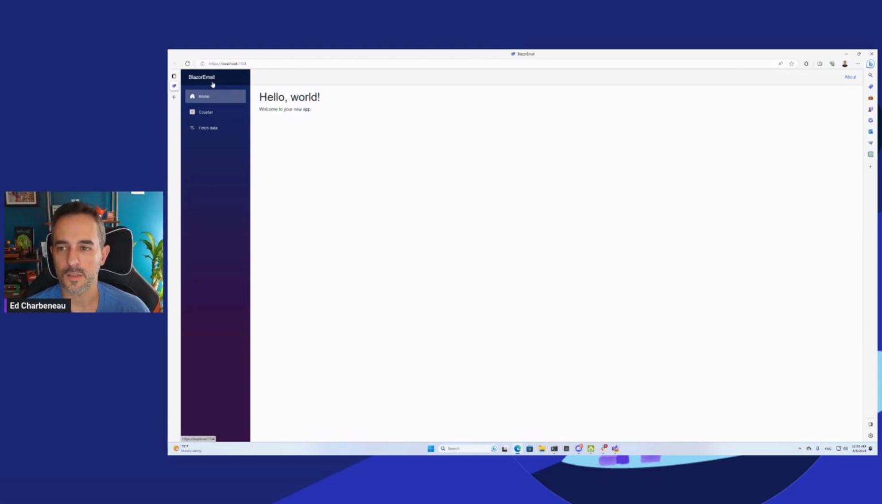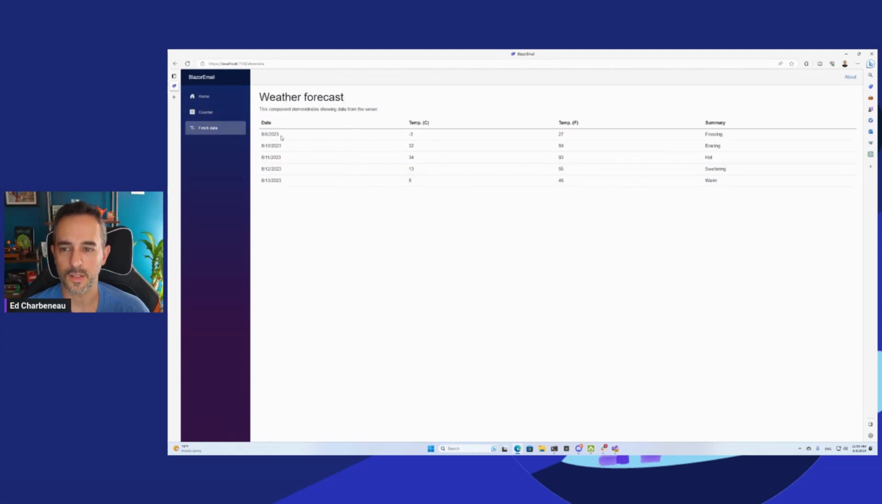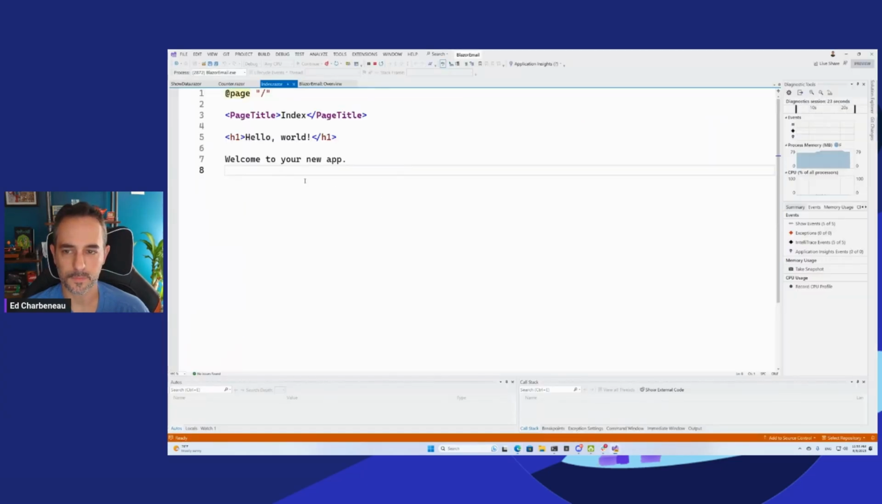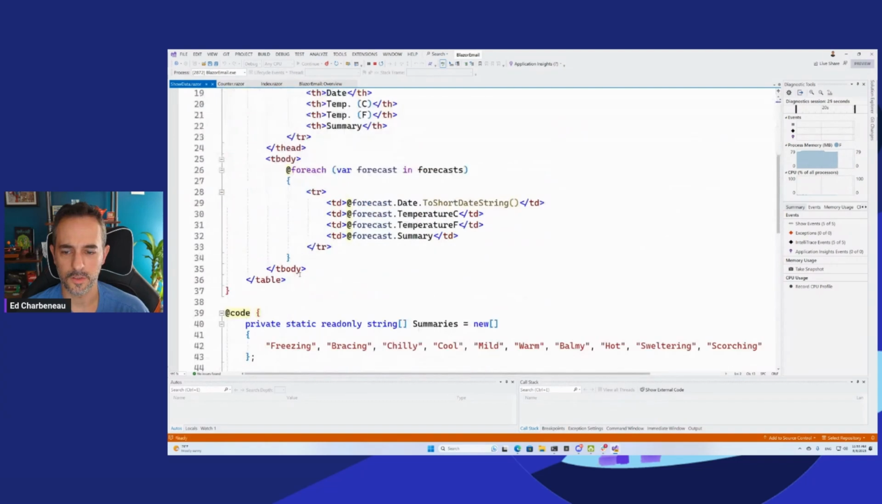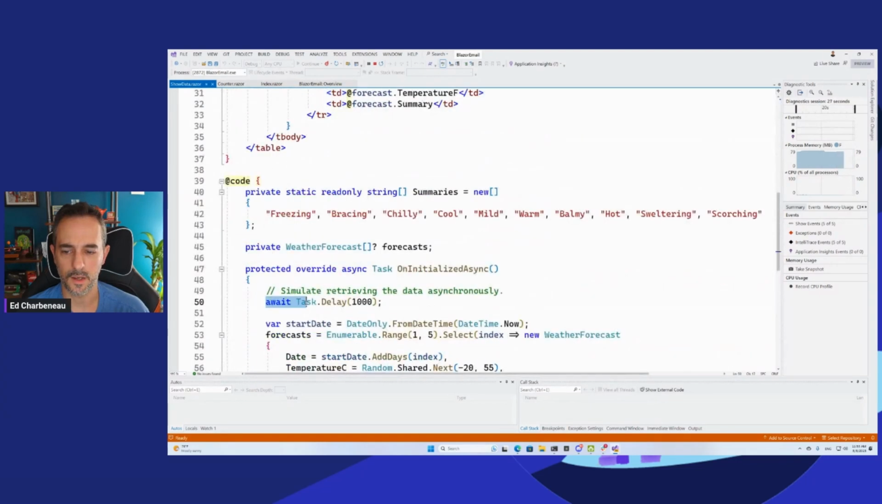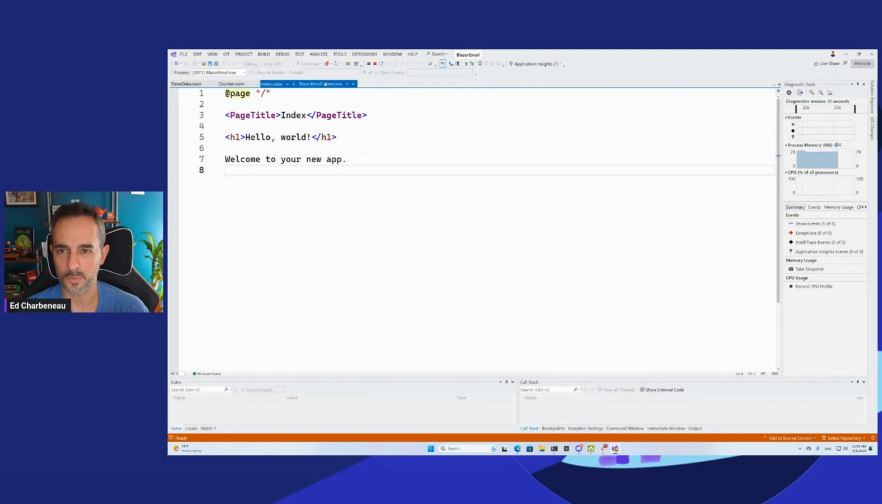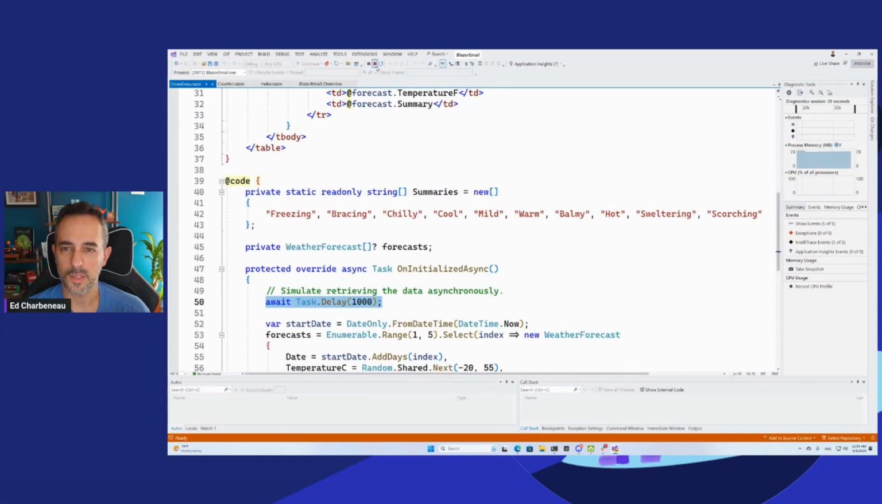So we've got this counter example, fetch data. You'll notice it takes a little second to fully display because of that streaming rendering, and there's a fake delay message in there. If we look in here, there's a Task.Delay of 1000, kind of simulating some traffic there. So that's the new Blazor template.